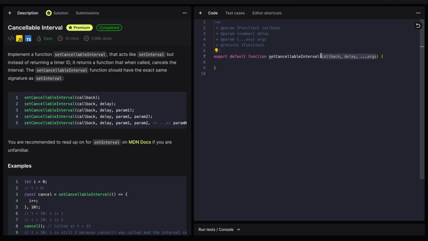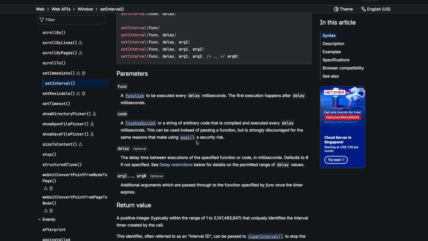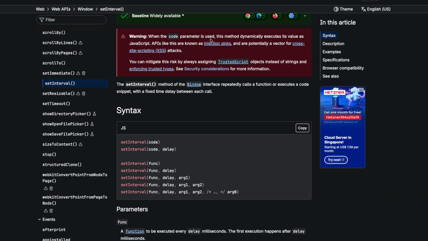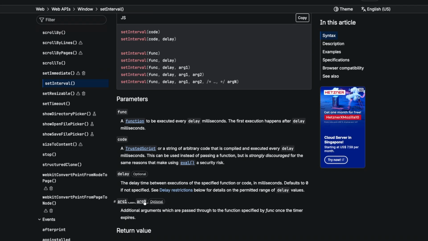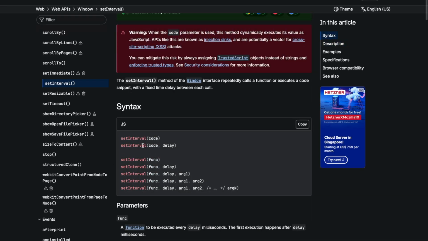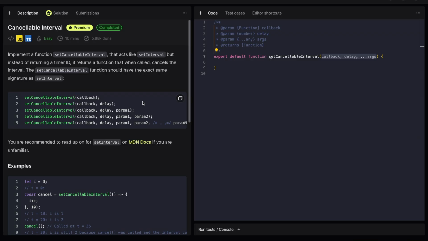This parameter structure is exactly equal to what we have in the setInterval MDN docs. For reference, let me open the setInterval docs as well. This is MDN docs. You can refer to these docs for any of the web APIs if you want to see how to use them, what all params are there, what all return types are there, and how to use them. So you can see that the structure given in the question is exactly what we have for the setInterval web API.